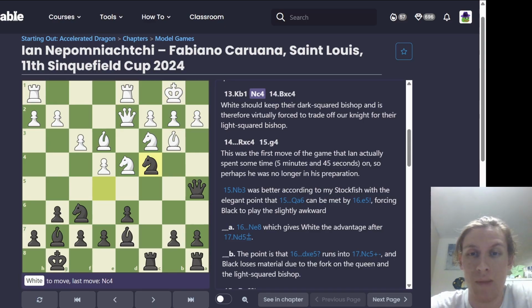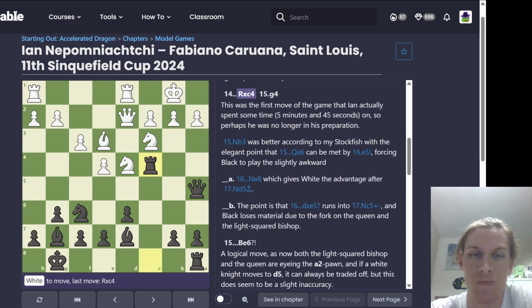And you may play it, you may not play it, right? But if chess was that simple, you know, everyone would be a grandmaster. Of course it's difficult, even if you know the ideas. But at least it's better than not knowing them. Okay, so bishop takes c4, rook takes c4.